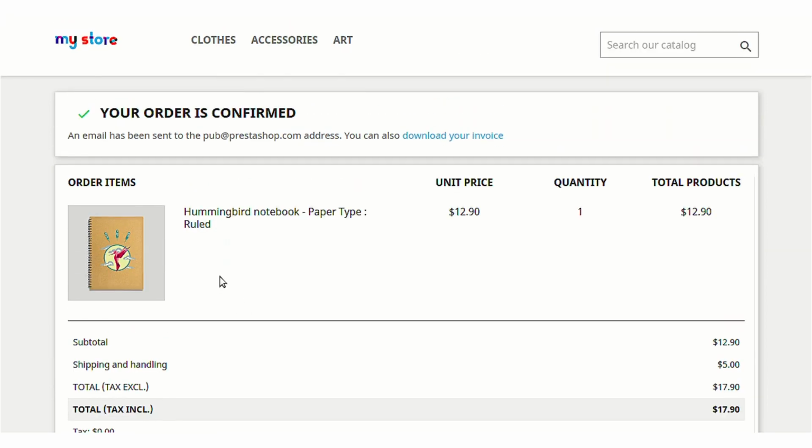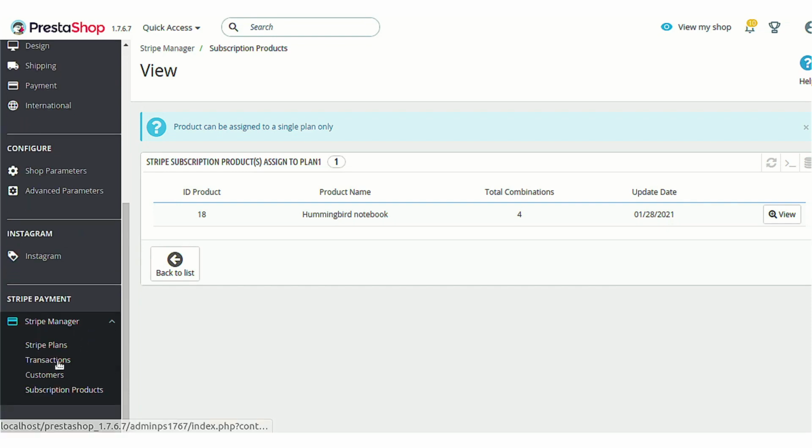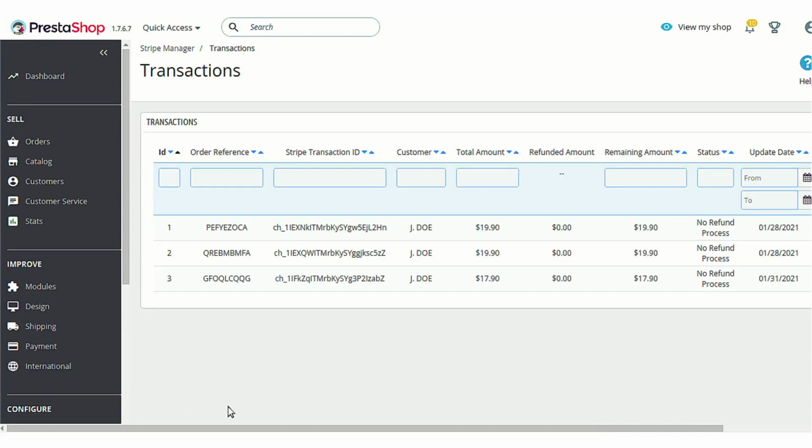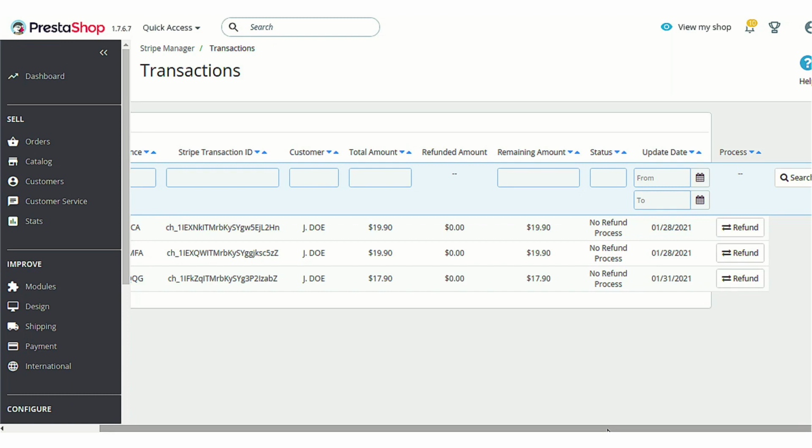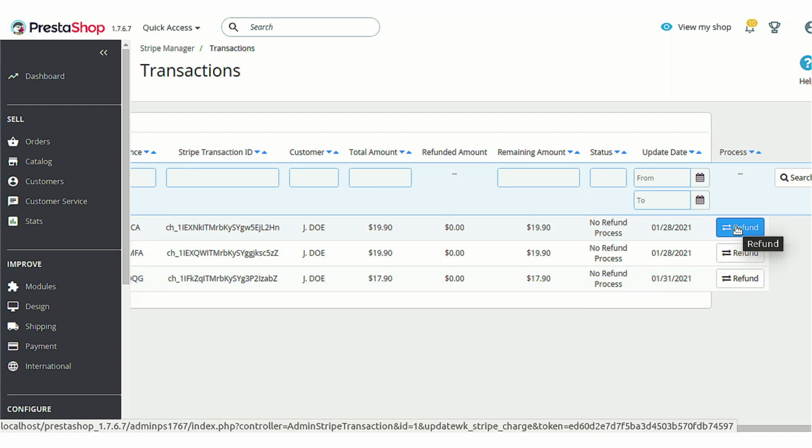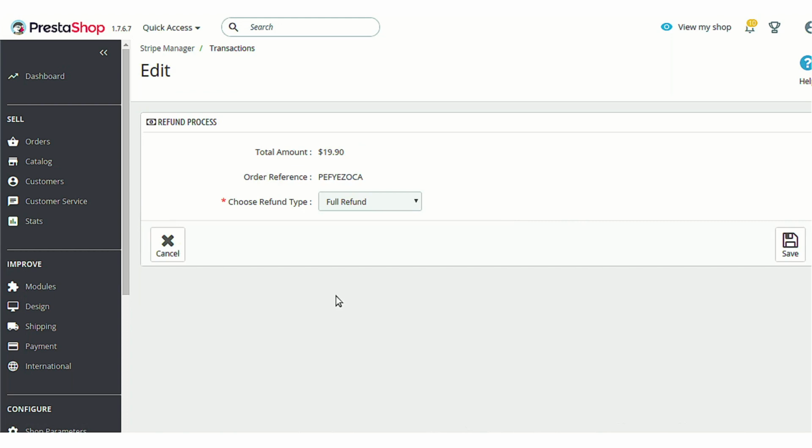Now there were other two tabs available on the backend too. Now let's just go to see what those two tabs are. The first one is transactions. Under this transaction section, an admin can see all the transactions of Stripe made by the customer along with the name and their details. He can also choose to refund the amount in case a customer asks for it or if any issue has arisen. In order to process a refund, he can click on the refund button.